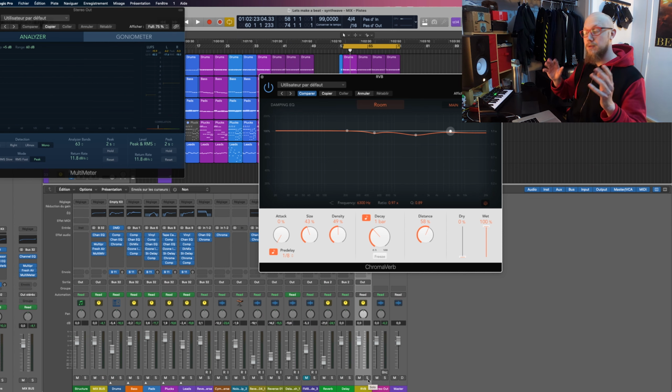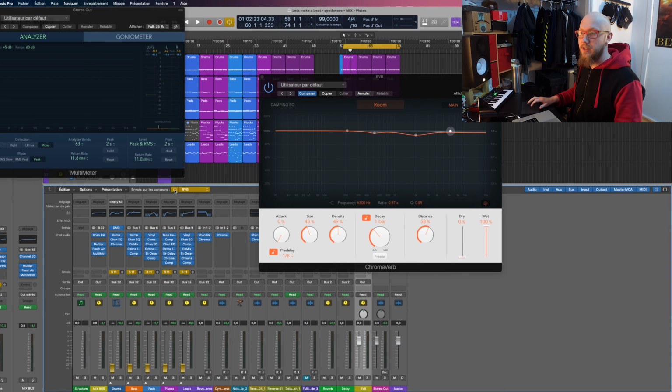Now I'm going to solo the reverb and send my instrument to it. So basically I'm just gonna do a mix for my reverb. In Logic I can click there so I have my sends as faders, and let's see how it goes.